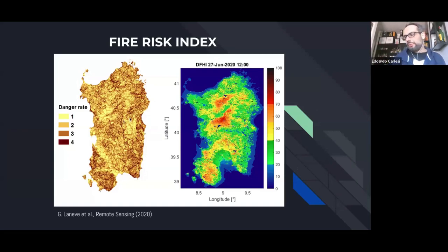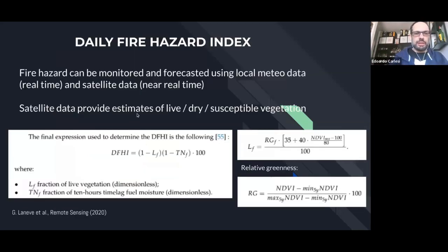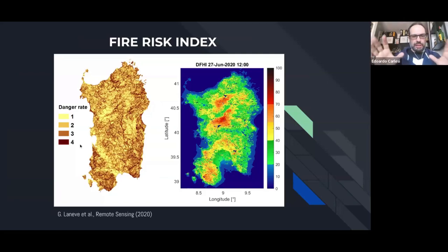Using all this information and all these indices, what we want to do is put the different values on a map. Here is the danger rate. Basically, it's just a binning of the FHI, the fire hazard index. The value goes from 1 to 100, and then we can discretize it so that we know the different danger levels, and direct and monitor the areas that are more in danger. And we can update this on a very frequent basis.